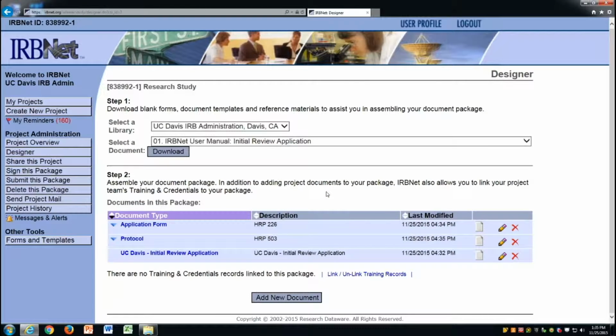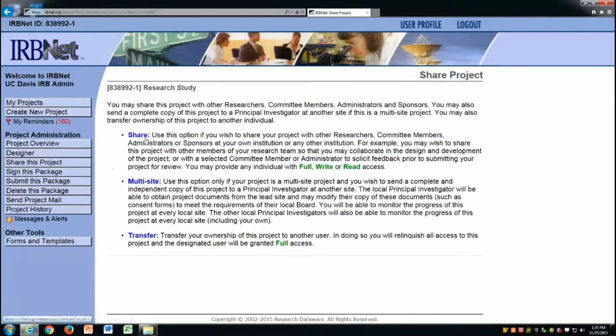At any time while I'm building my protocol, I can share this project with others for their review or so they can access my study documents. I do this by clicking Share This Project. I click the blue Share.